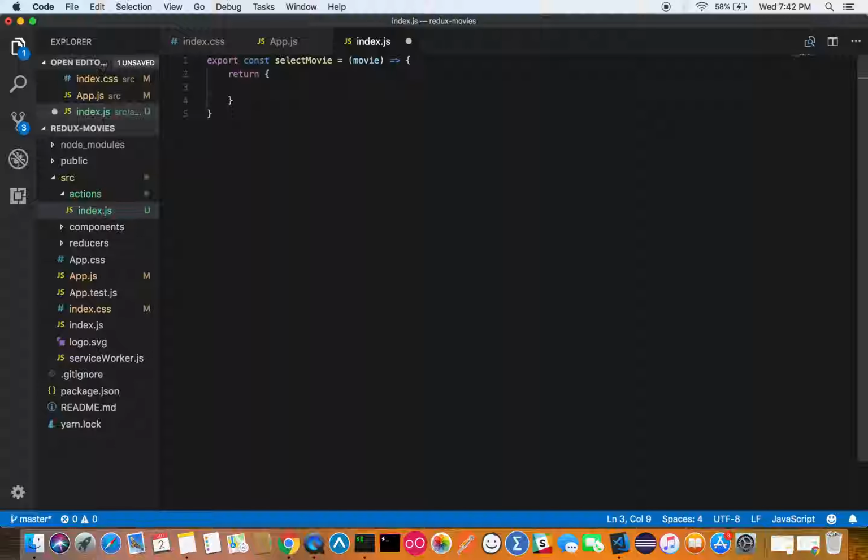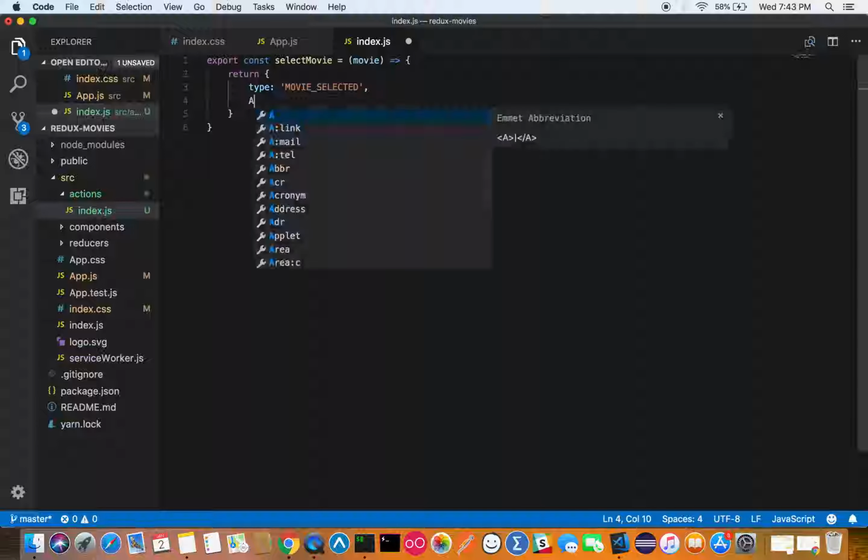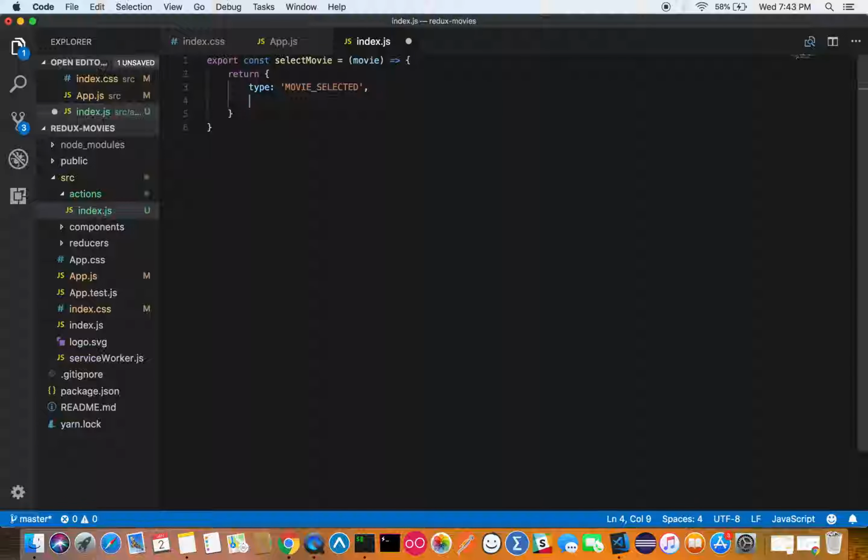And so the properties I'm going to add here will be type, and I'll call this action type MOVIE_SELECTED. And then I'll give it a payload property, and I will give it the movie parameter that we passed in here. All right. So that's all finished. Looks like we're good on there. And now the next thing we'll do is we'll handle our reducers.